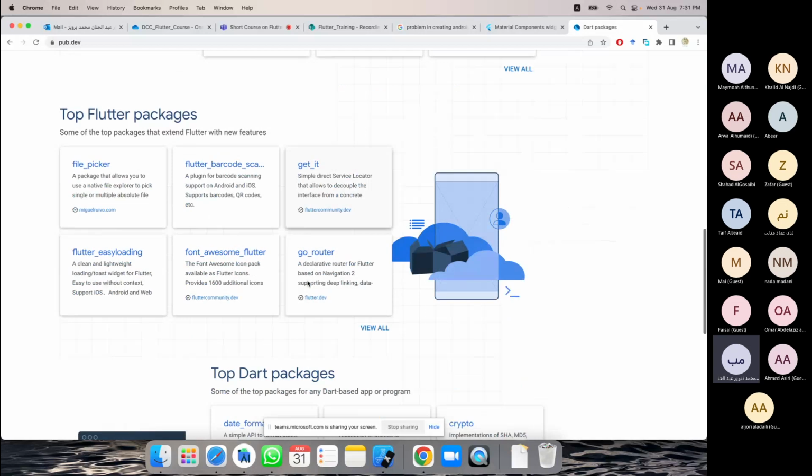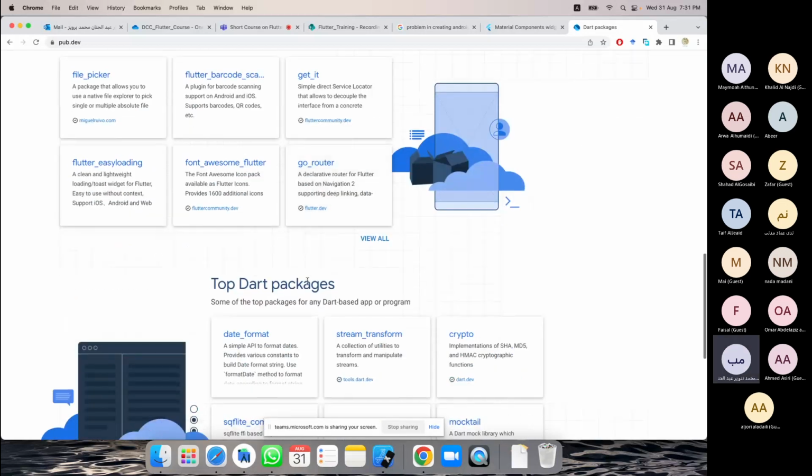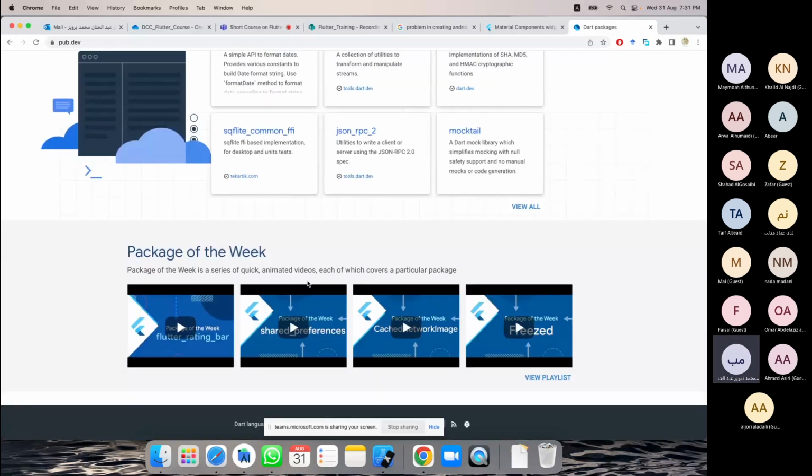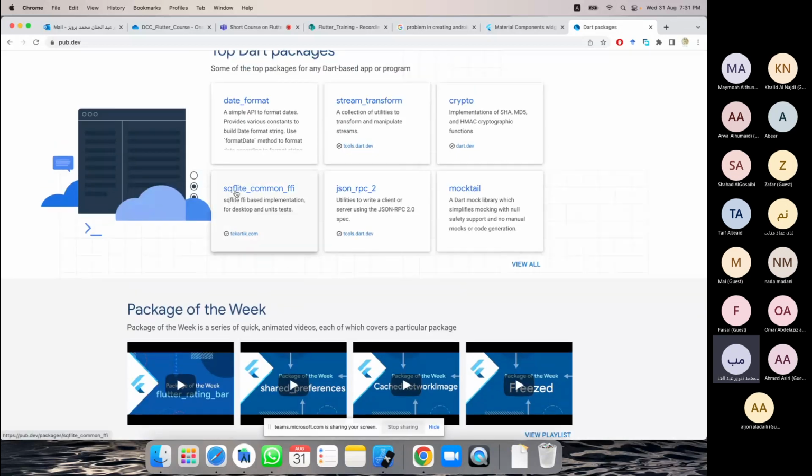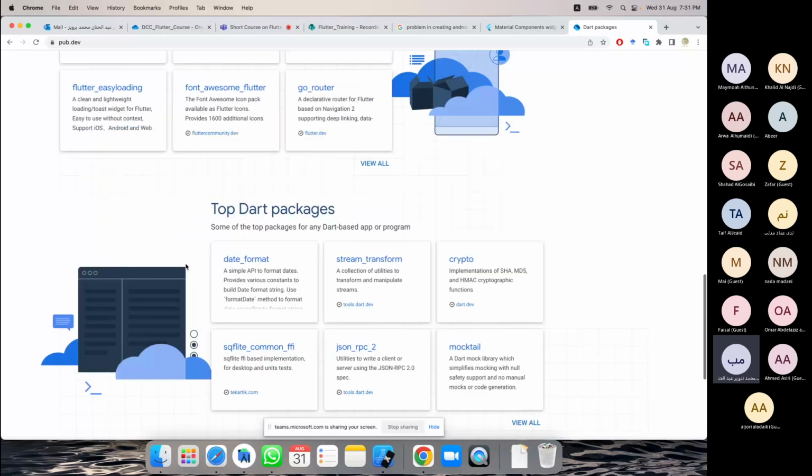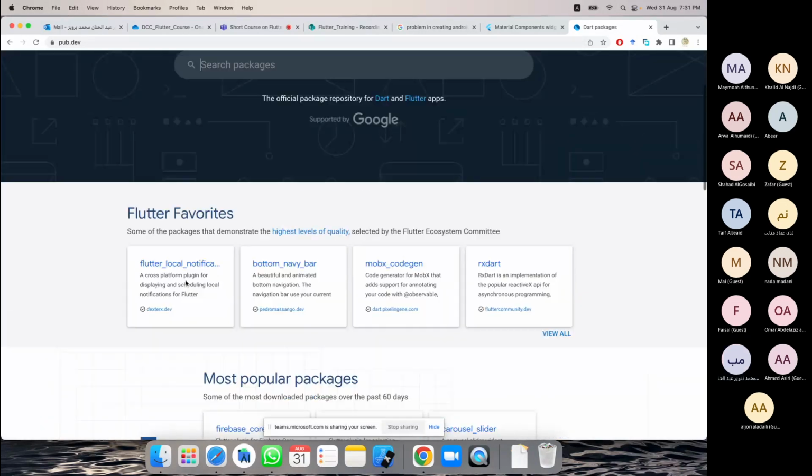For example, here, SQLite, we'll see it towards the end of the course. This is not this package, but there is another package for a local database, and so on. So if you want to do something in Flutter, first search it. In many cases, you will find the widget. Maybe there is already a widget for this, or there is a package for this that will solve your problem.